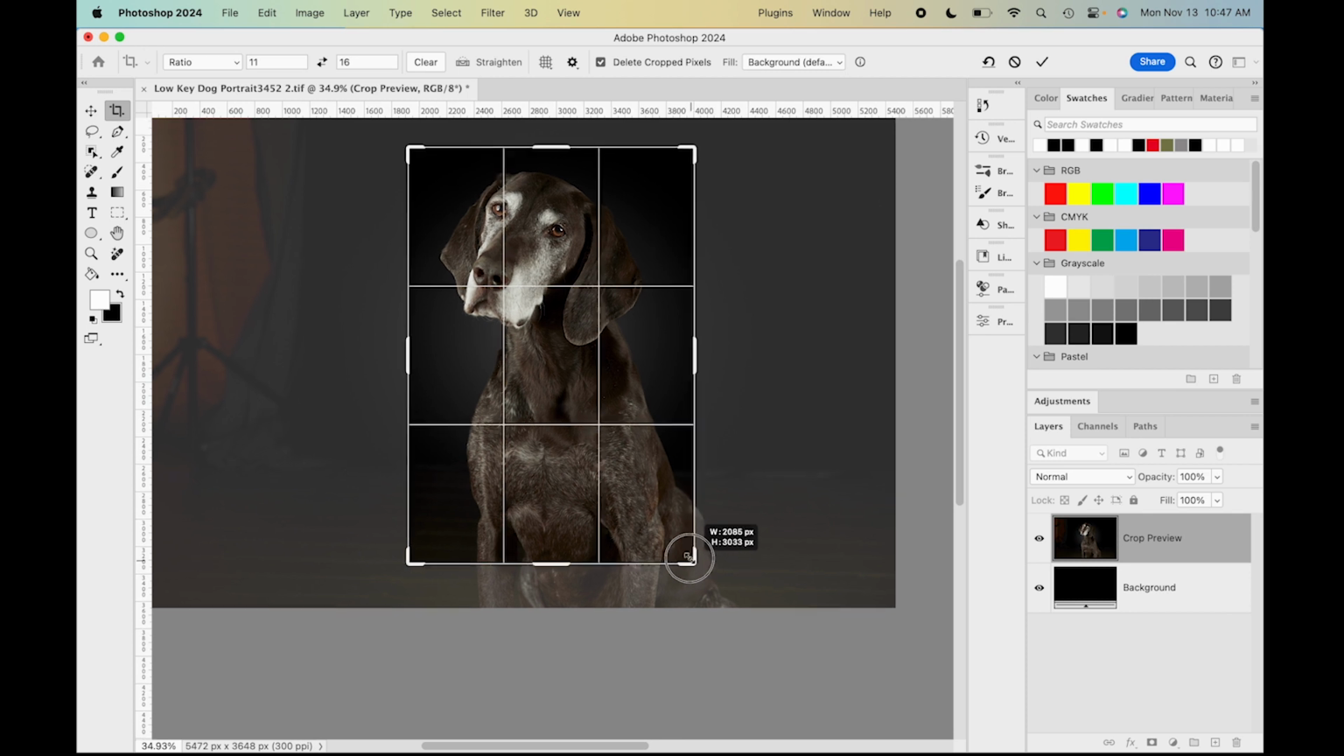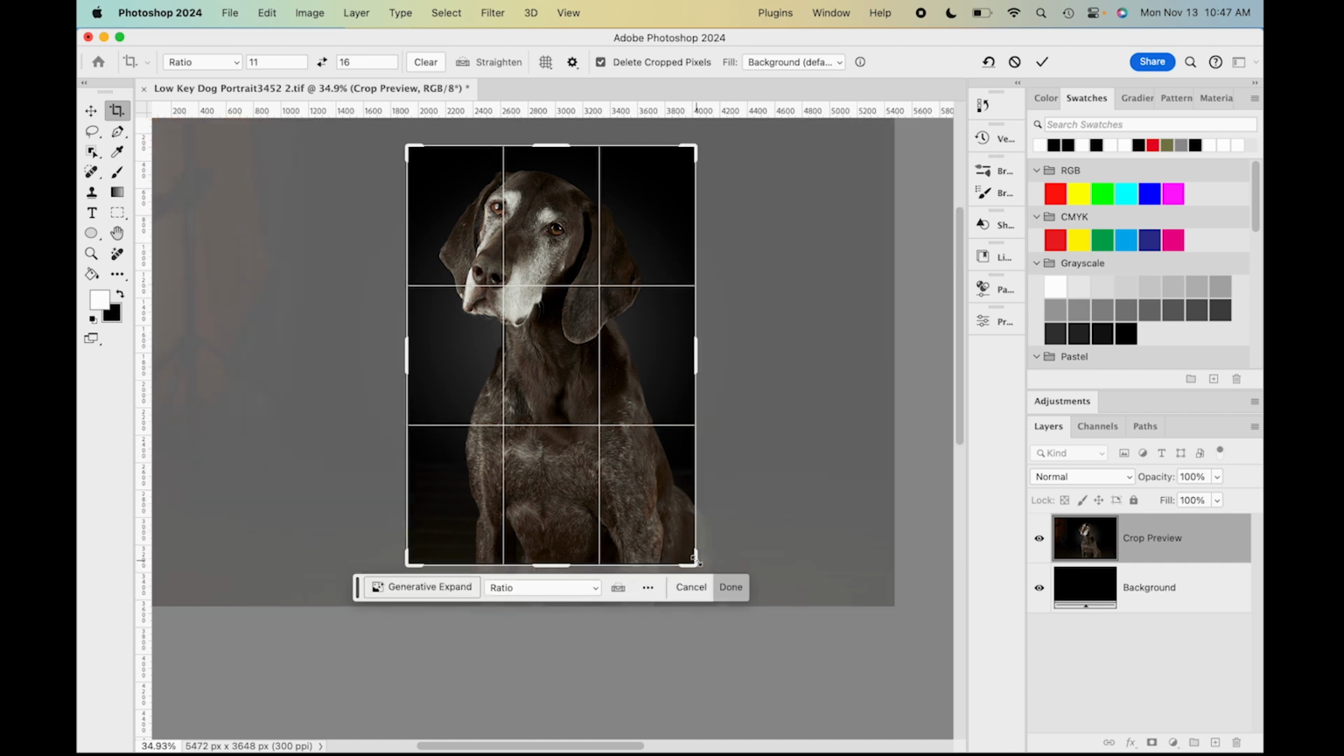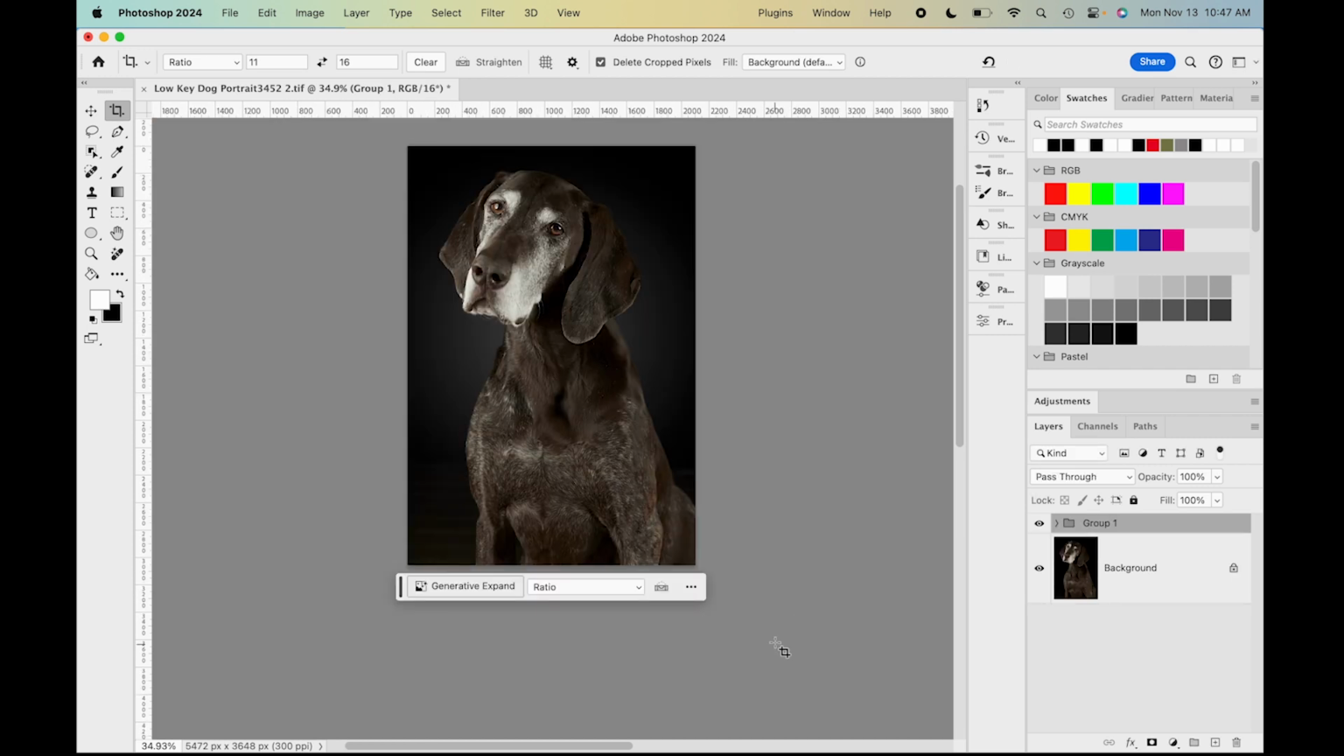So, and you can set this to wherever you want it, however much of his body you want to capture. I would go about right here. He's got a big old head on him. And if you go too short of a crop, his big head dominates the whole picture. So I like a little bit more body in there. So I'm going to go like that. And then just click done. Boom. And there's your image.